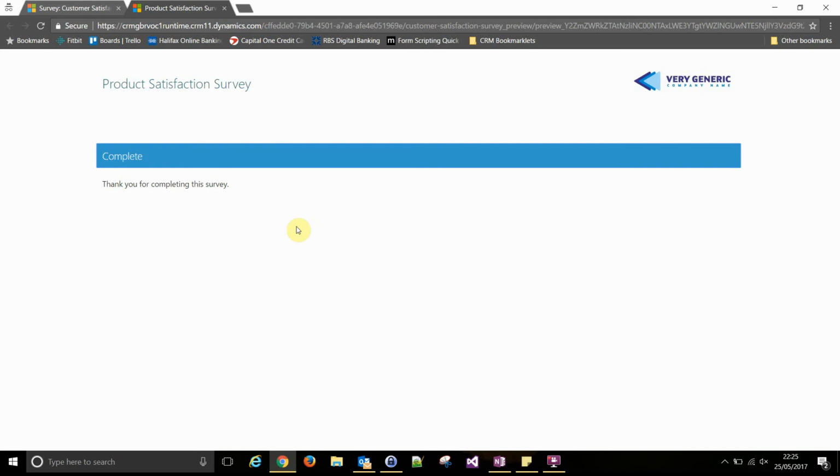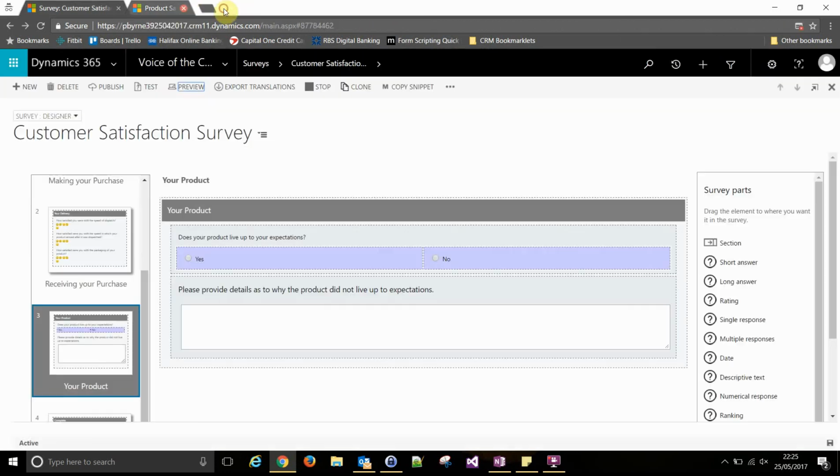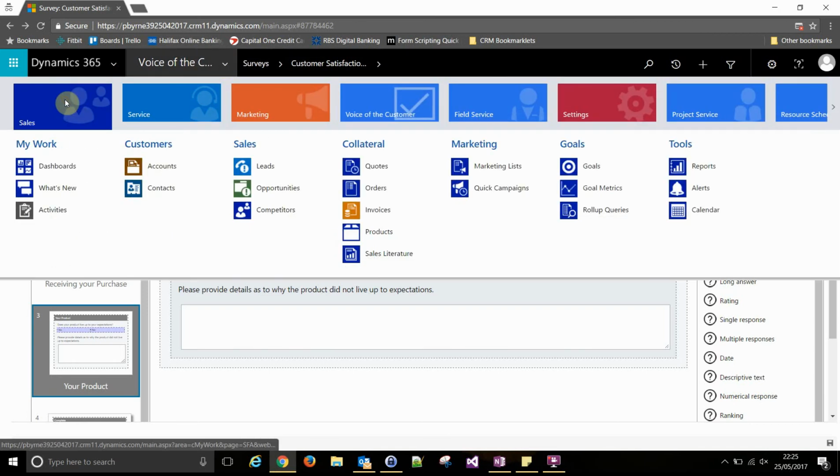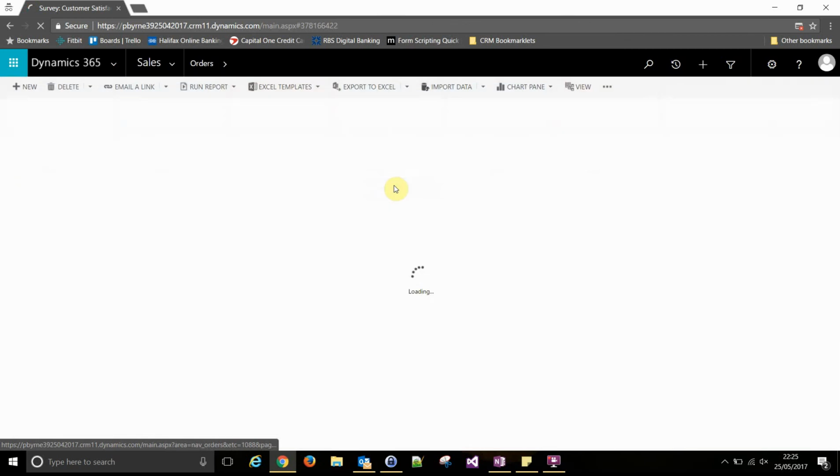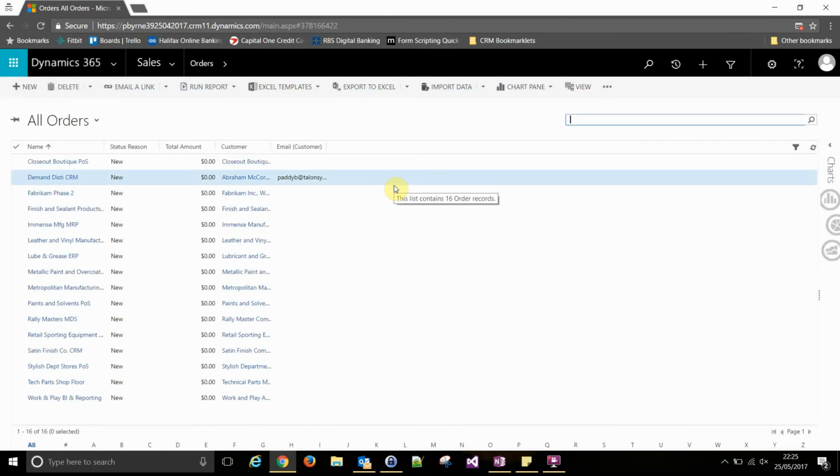So that's a brief overview of how you create or edit surveys and how you can add questions to the editor. I'm going now to start the customer journey for you. So if I open up an existing order, I've got a workflow which runs when an order is marked as confirmed. And what it does is send an email out to the customer, asking them to complete the customer satisfaction survey that I showed you earlier.